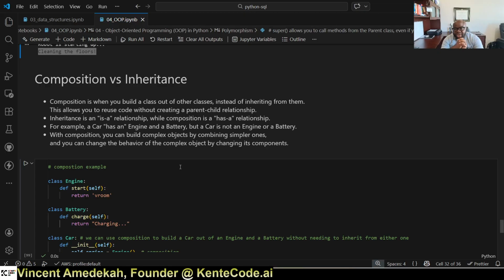Composition is where you build a class out of other classes. Instead of inheriting from them, you are building a new class, but you are not inheriting from all the classes. You're going to have smaller components, taking only some of the components, but you are not inheriting the entire class. You have multiple classes, and you bring them together to use.